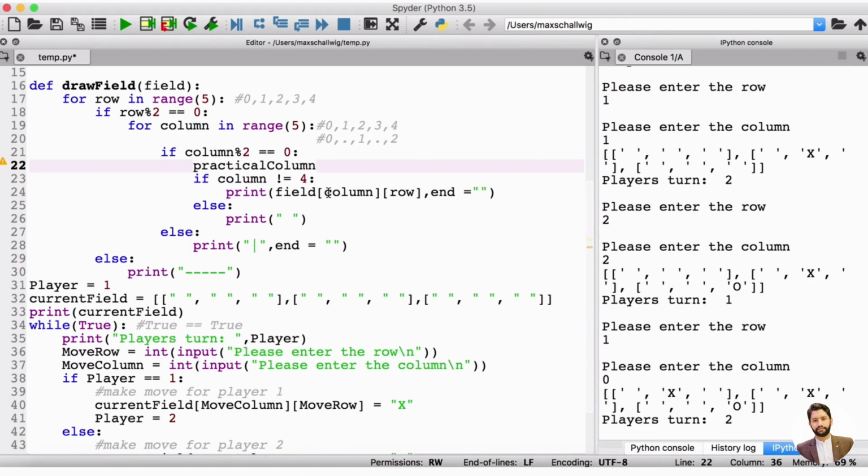So rather than having the column value, which takes on 0, 1, 2, 3, 4, we're going to have our practical column, which is going to take on values 0, 1, or 2. And since we only change the practical column when our column is even, or if we divide it by 2, we get a remainder of 0. So what we can do is our practical column is going to be equal to the column value divided by 2.